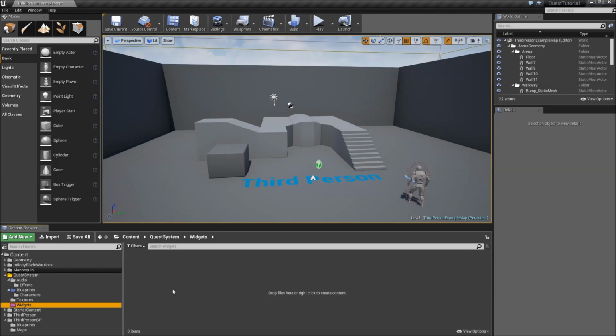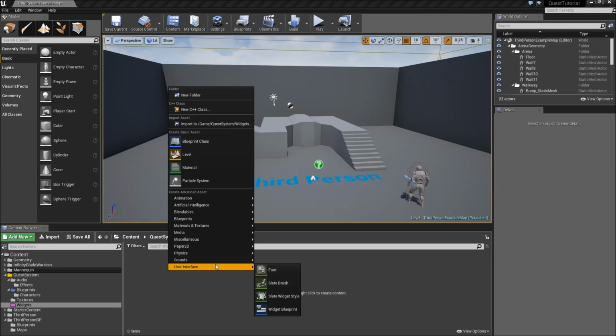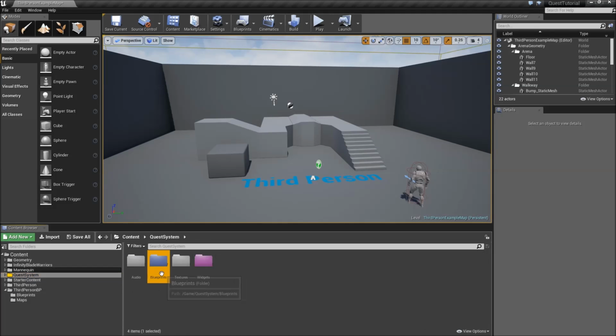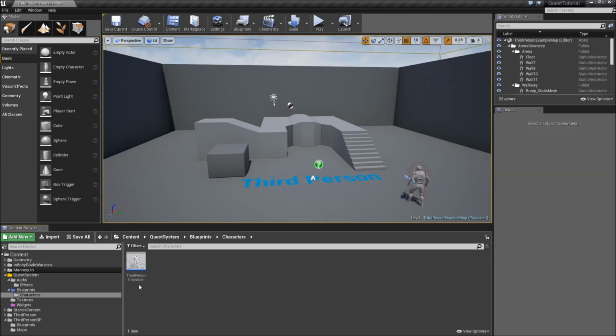Now, before we proceed, let's actually create the main widget, because if we close our project while our widgets folder is empty, it will be removed when we open the project the next time. So, right click, user interface, widget blueprint, and just call that main widget. We won't make any changes to it yet, so just hit save. And now let's go to our blueprints, characters, third person character.